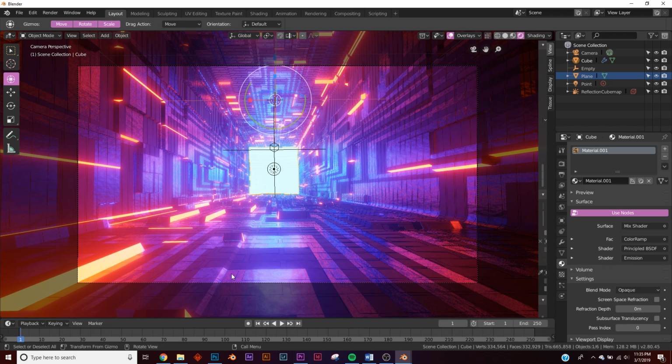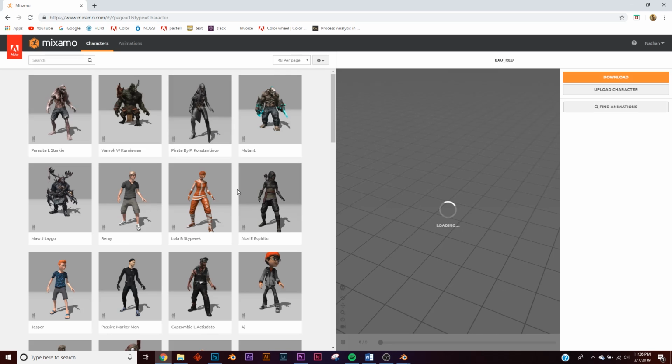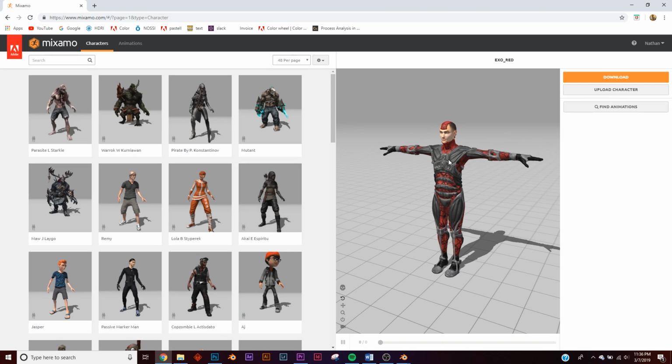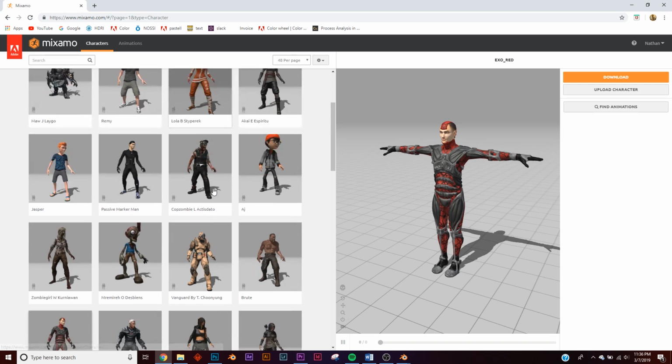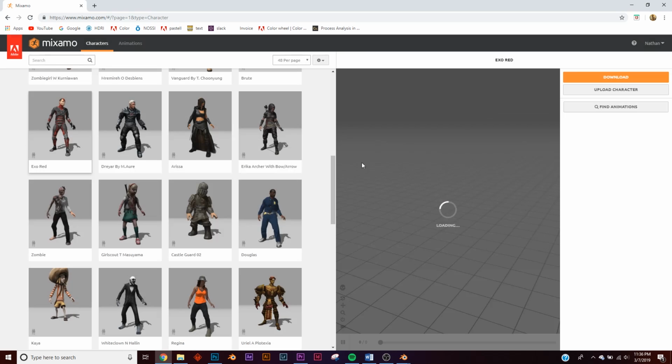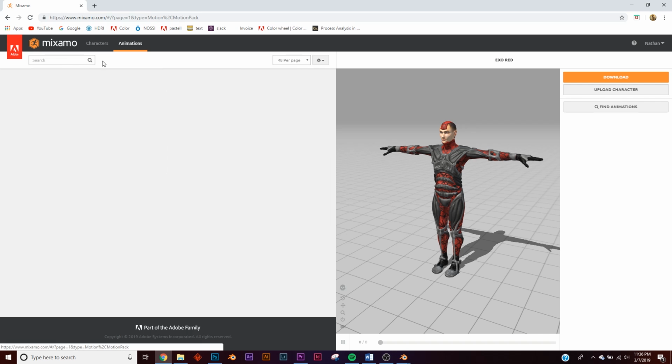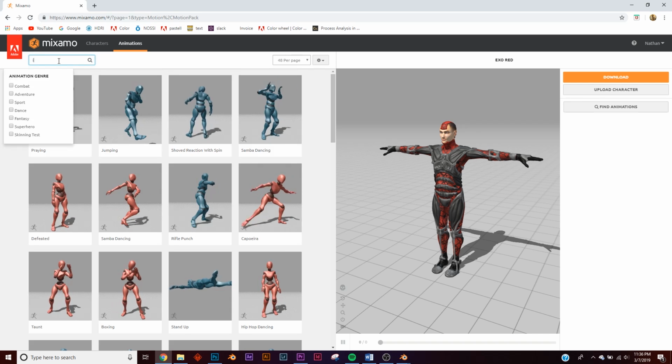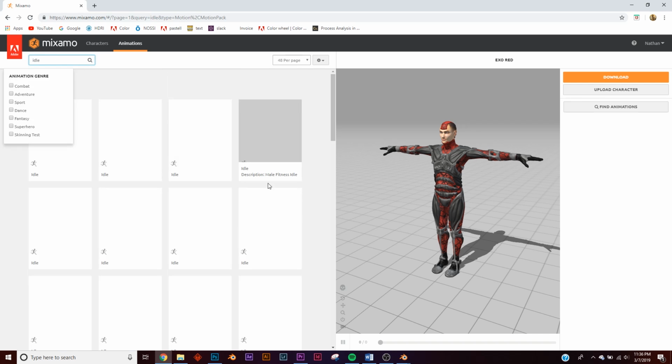So let's go to Mixamo. Okay, so Mixamo is a free service that Adobe provides. You don't need an Adobe account. You just make a free account here, and you can make some characters. So first, I'm going to select this red character here, click Use Character, and then go to Animations, and I'm going to type in Idle. We just want him standing still.